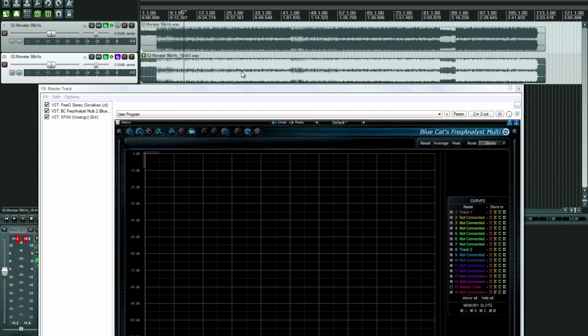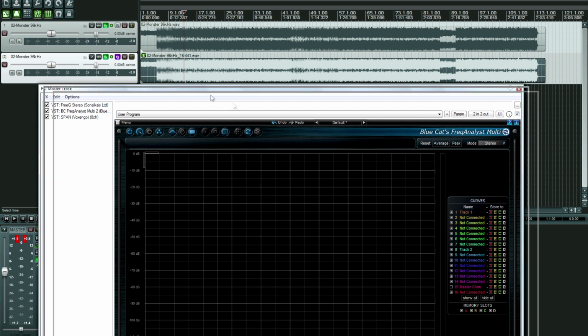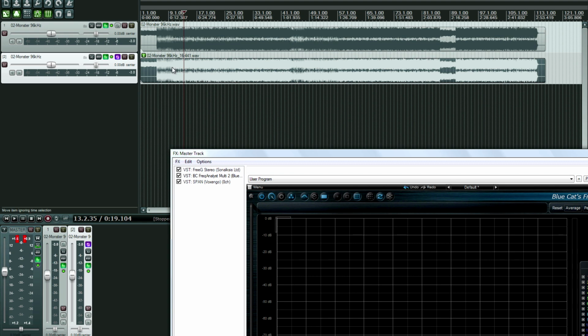So yeah, the differences, again, negligible. And finally, I'm going to make an MP3 and see what the difference is between the full 24-bit 96 kilohertz version and the MP3 version of this file.